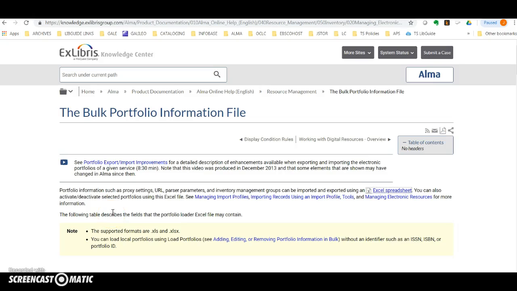What I'm going to go through in this video is how to edit the portfolio links for our EBSCOhost ebooks so that they will work correctly in Open Athens.